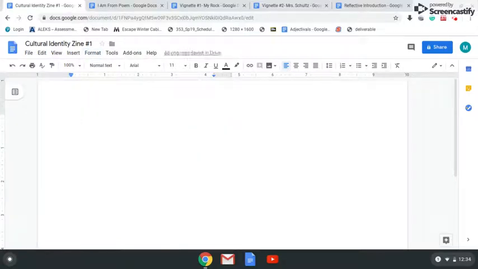So this is where it gets a bit tricky. This is our first page of printing, but in fact it is going to be page 2 and page 3 of our cultural zine. So this is going to be page 2. We're going to go ahead and start with the I am from poem.